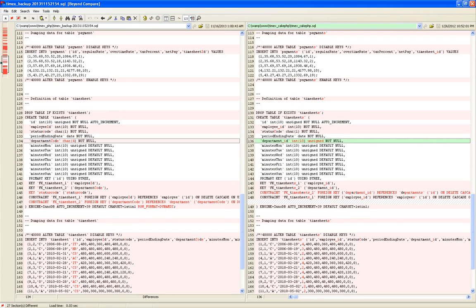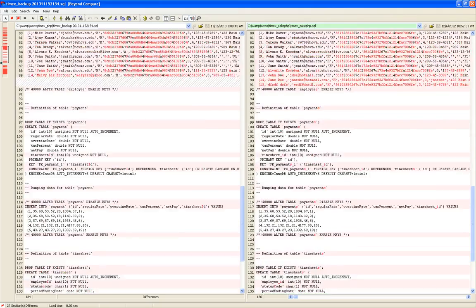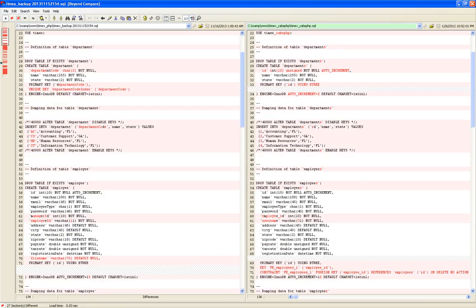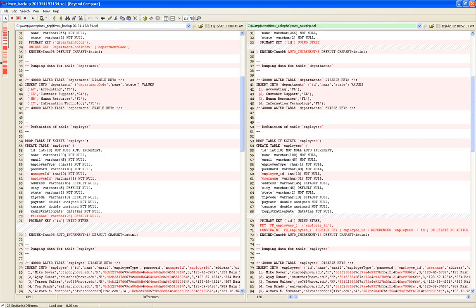And you have to do the same thing for absolutely all the foreign keys. So before, under employee, my manager ID, I call it manager ID, right? Now I have to call it employee underscore ID. Why? Because it's a foreign key unto itself.